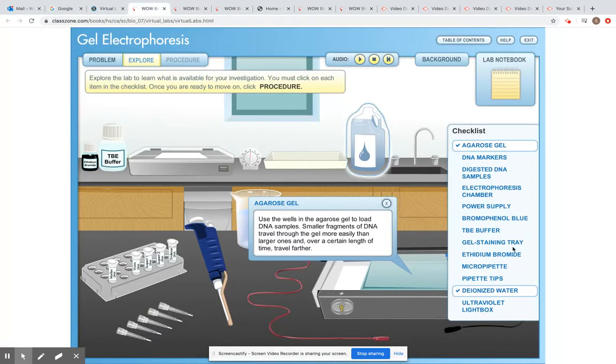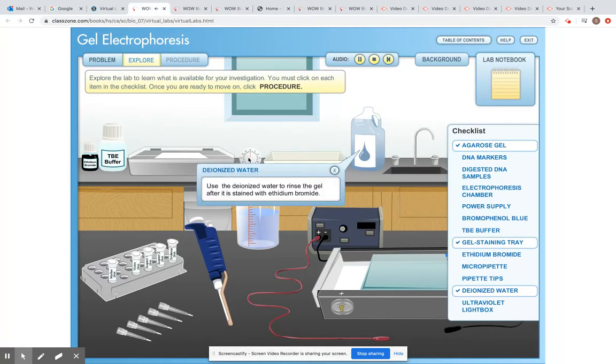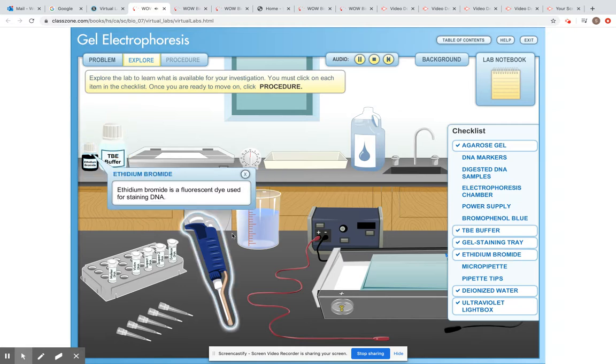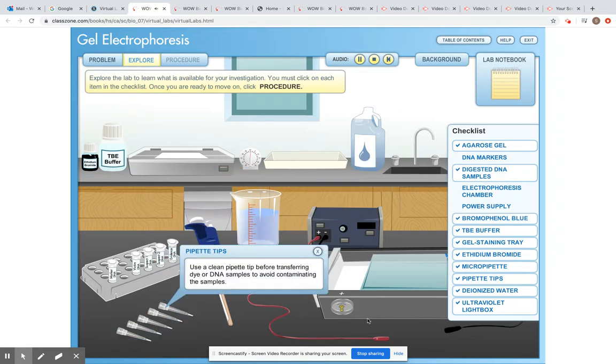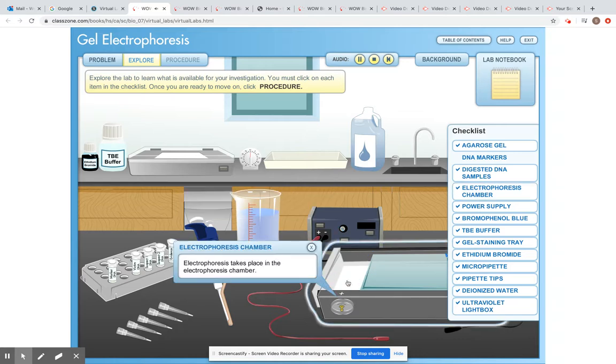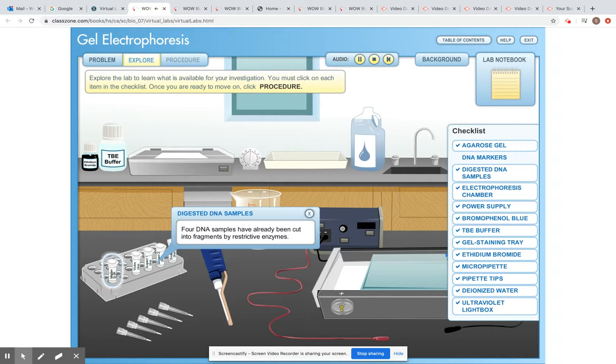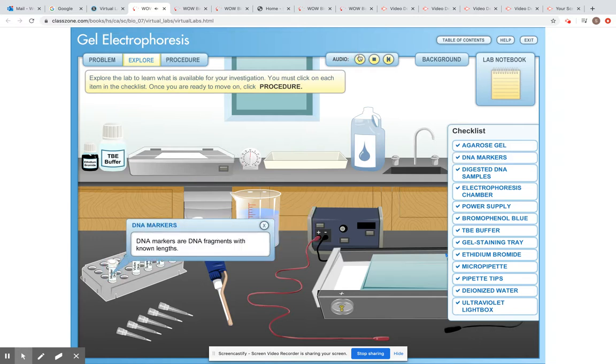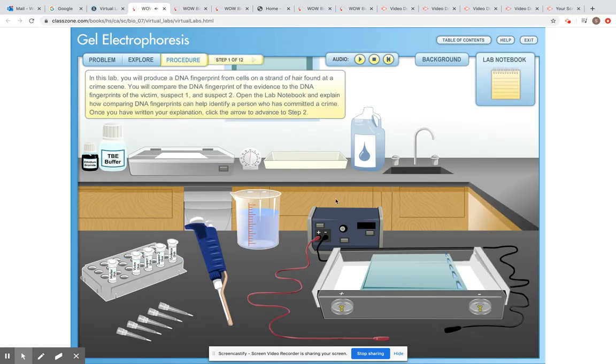So we're going to go ahead and click through each of these things: gels, deionized water, ultraviolet, TB, ethidium bromide, micro digest, pipette tips, power supply, electrophoresis chamber, digested DNA sample, DNA markers. Those were all the different items, and you're going to have to click procedure after that. Once you click the procedure, here's where we start to figure out what we're doing and what the procedure is in order to analyze DNA.